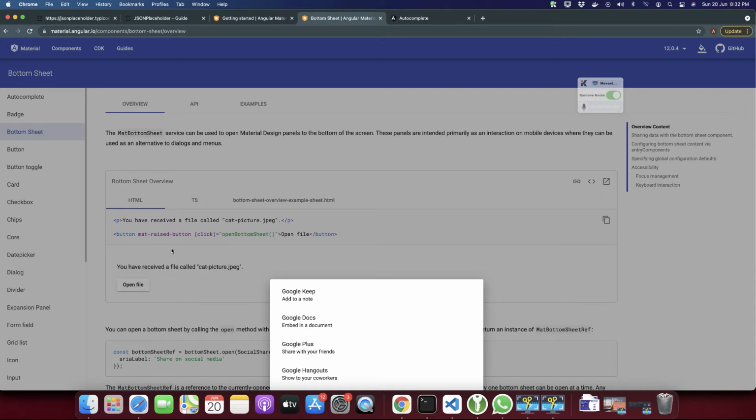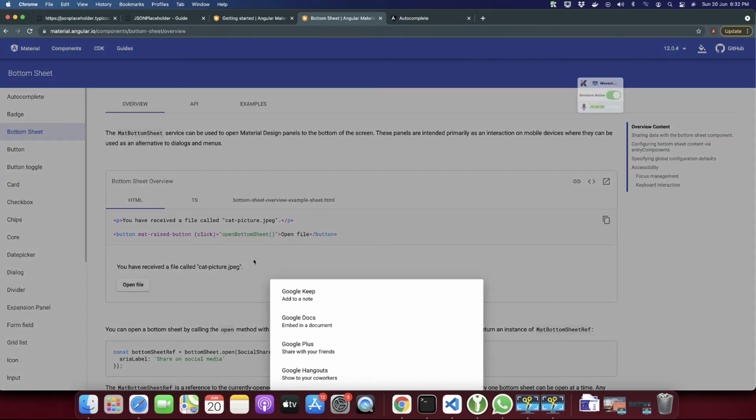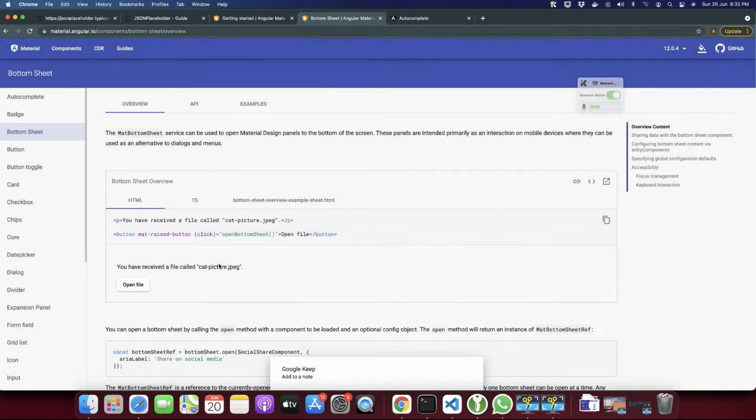As you can see here, if I click here, a bottom sheet appears from the bottom with a very smooth and nice animation. So we will see how to implement this bottom sheet in your Angular project in this video.